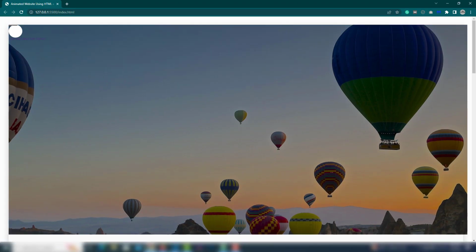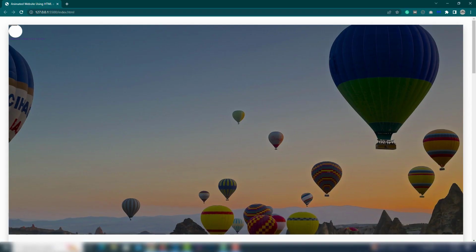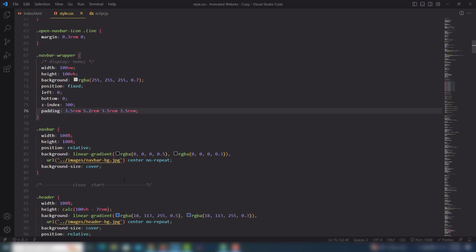So look at that, but the issue is on the right side, so we need to add separate values. The first one is 3.5 rem, and the second one 5.2, again 3.5 rem, 3.5 rem. So look at that, everything is attached with our current page, right? Let's move on to the next section.